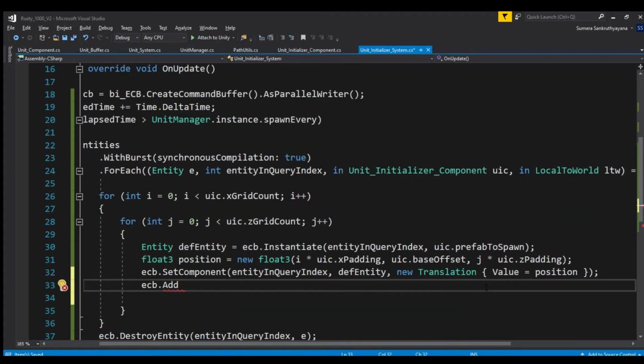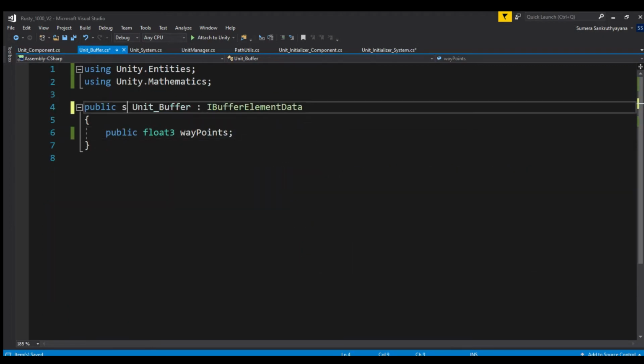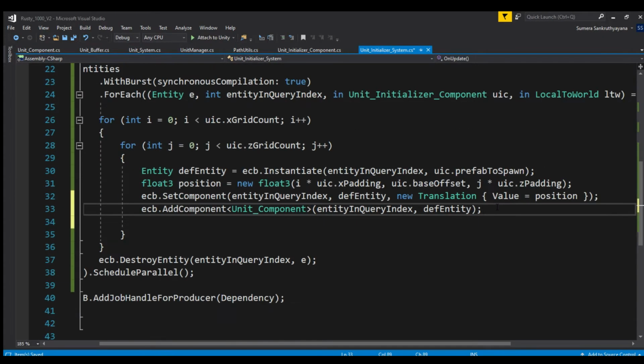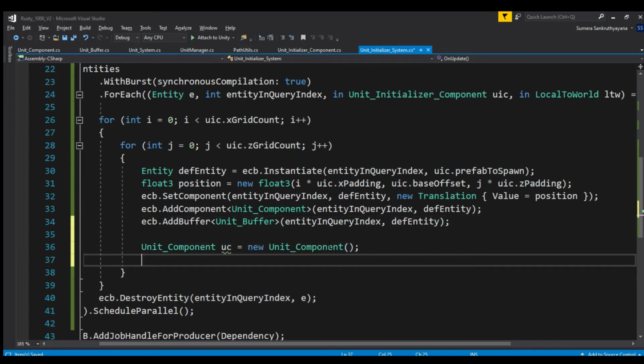We need unit component and unit buffer on every spawned entity, so let's add that first. I forget this every time. Components and buffer elements are structs and not classes. Let's fix that. Now, the unit buffer is going to be populated by our pathfinding system, so no need to worry about it for now. However, we need to initialize the unit component.